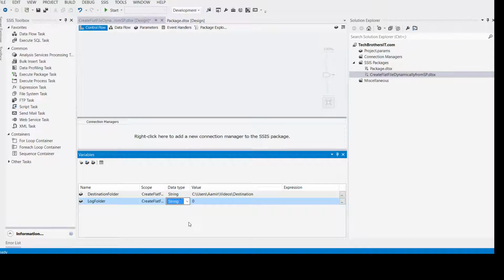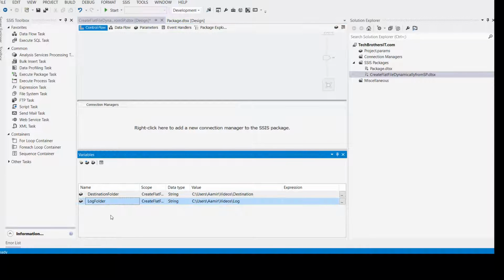Next, let's go ahead and create the log folder variable. If our package fails and we would like to get the information, especially the script task part, that's what I care about. The rest of the logging you can enable separately. So this logging will be for the script task. We will put the file there in the log folder and say, okay, our package failed with this reason or with this error.